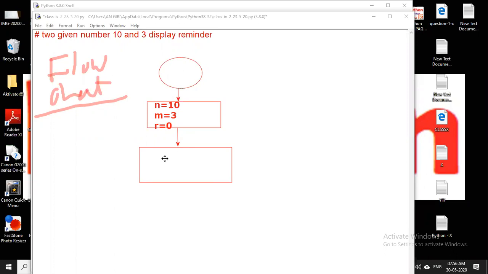Okay, remainder is equal to n percentage of m. Okay, because this percentage symbol returns the remainder value, not the fraction or the floor value. It returns only the remainder value. So let's come after that: display these three things.